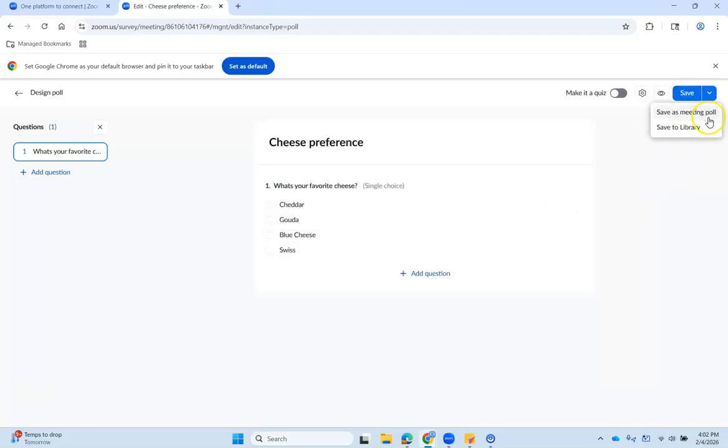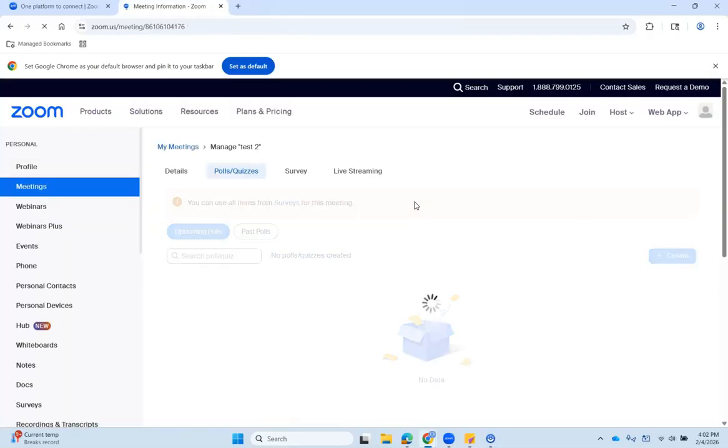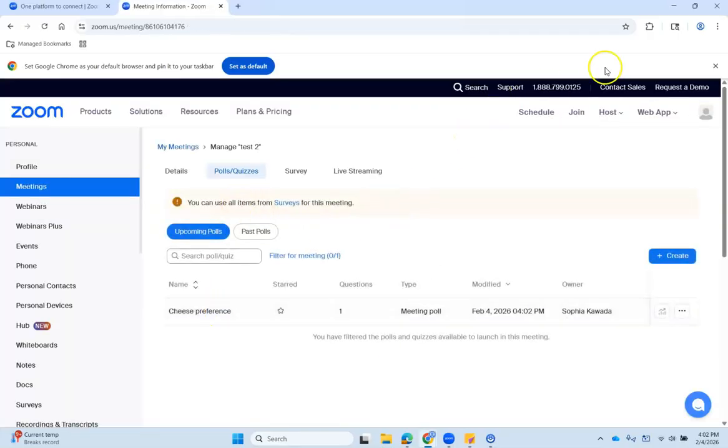I'm going to be prompted if I want to save this as a meeting poll, meaning I can only access this question in this one meeting, or I can save it to my library and be able to recycle the question and use it in different meetings. For now, let's save as a meeting poll. So I'm going to save this as a meeting poll, meaning it's only accessible in my test 2 meeting.